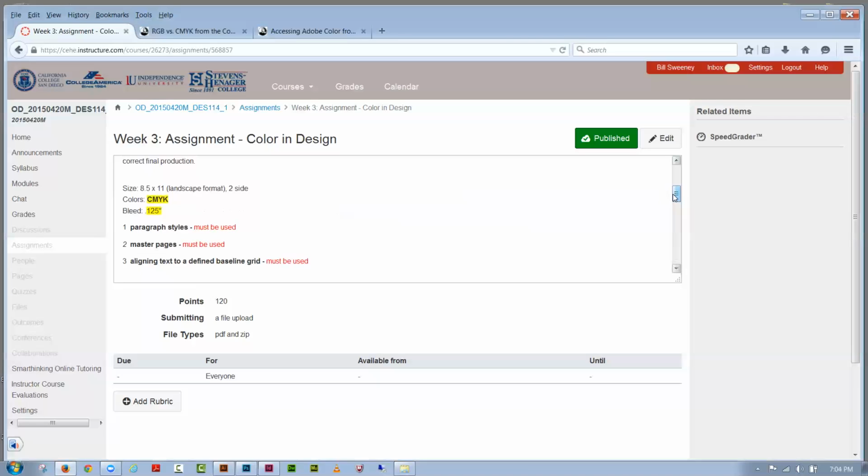The color is in CMYK, meaning that you're going to go full color on this, which means that unlike last week where we did spot color on our logo, we have to make sure that our logo is not spot color. If we use the logo that we used last week, it was converted to spot color. So what would happen if we used that logo?